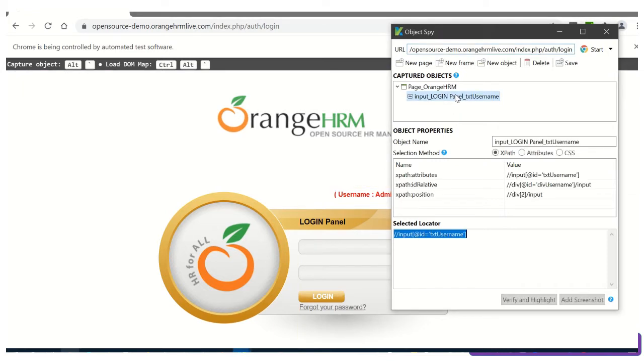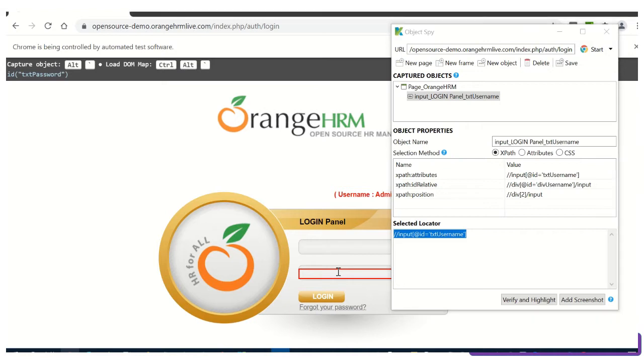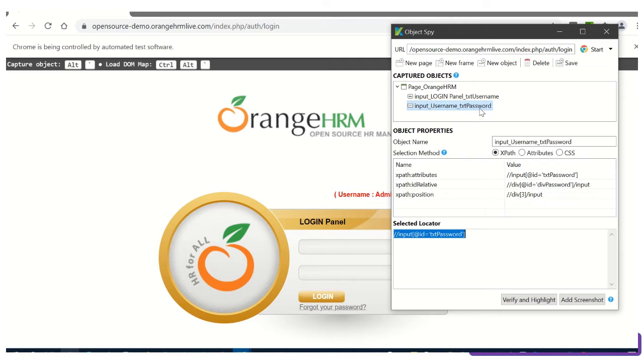See, it is added over here. Similarly, I place it over here and I can click again, add that single object. Now you see one more object is added. This is the object page, and in this page you have these two objects which you have added with the help of object spy. Now you can see the properties over here.